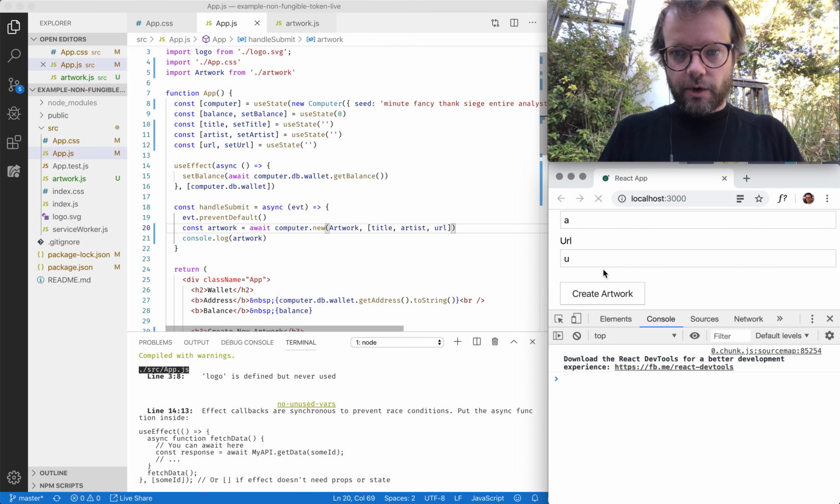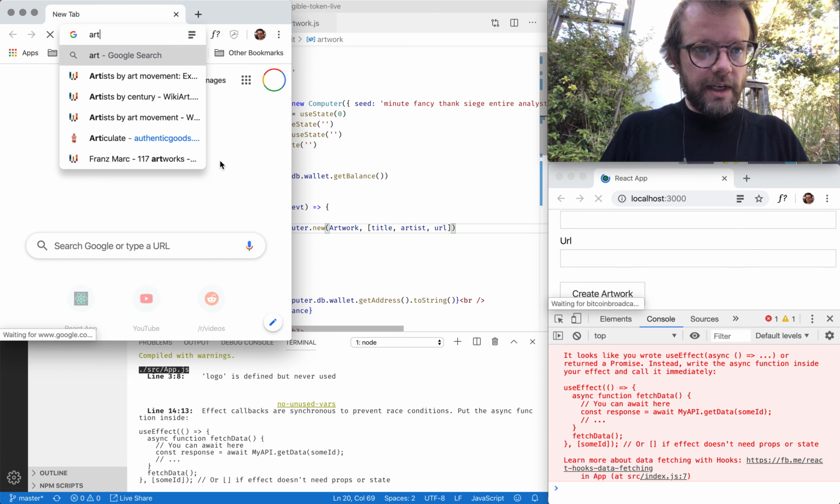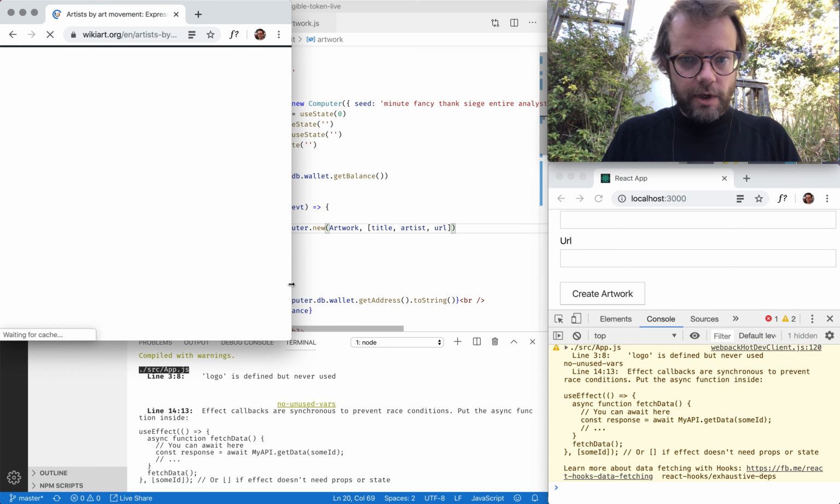And that's all that needs to change to deploy a smart object to the blockchain. So to test if this works, I don't want to post in dummy data, because we're writing it to the actual blockchain. I want to find an actual artwork and create it.